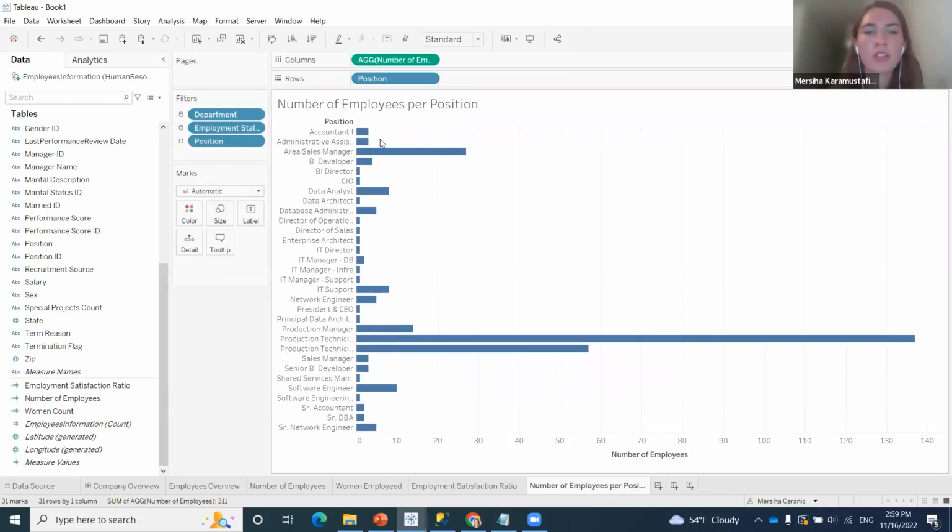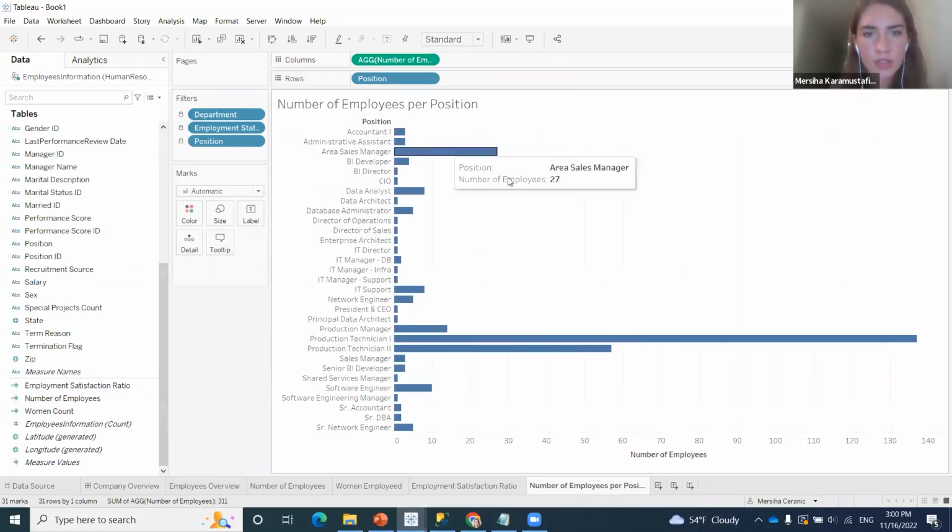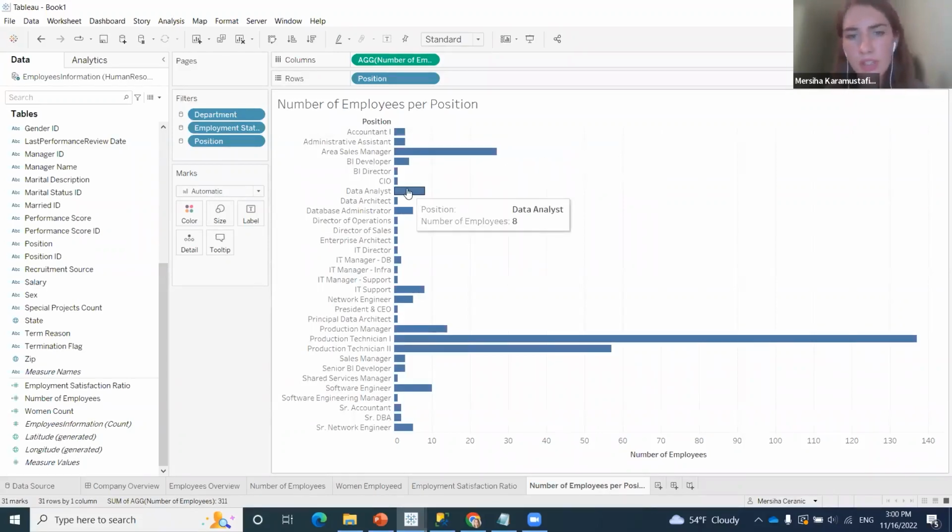And we see here that it is divided and displayed pretty well in the form of these horizontal bars. For example, for accountant 1, we see that the number of employees is 3, so 3 employees are employed in this position. Data analyst, for example, 8 employees are employed as data analysts, or IT support, the same: 8 employees are employed in the IT support position.